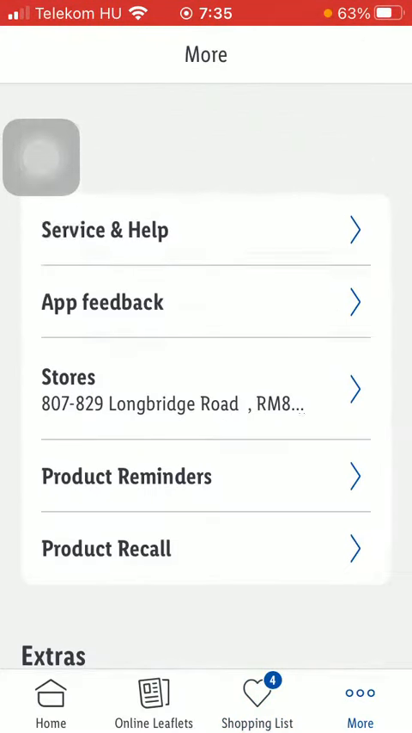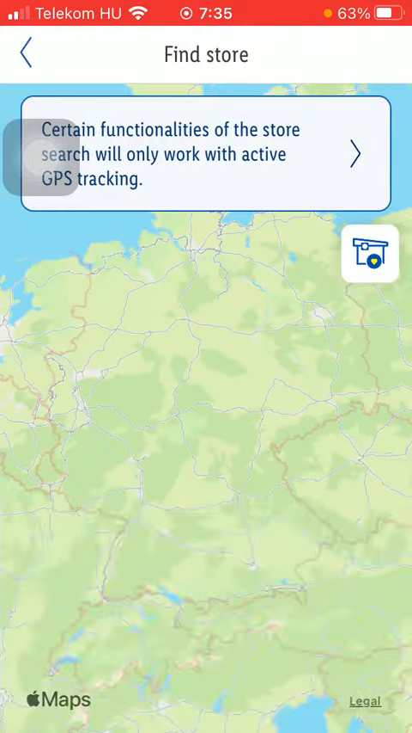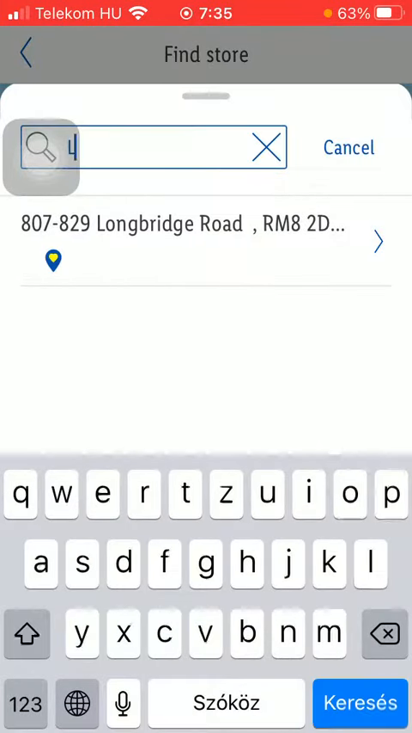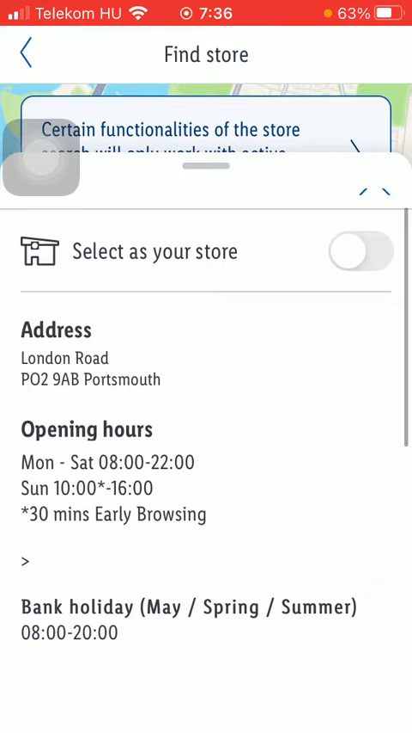As you click on the More icon, you have the chance to search for a nearby store by clicking on the Stores option. Here you can use either the map or type in the name of your town into the search bar and select it as your store.